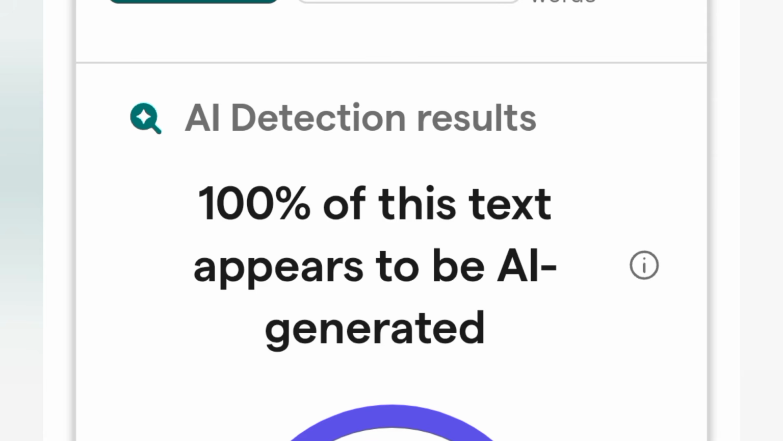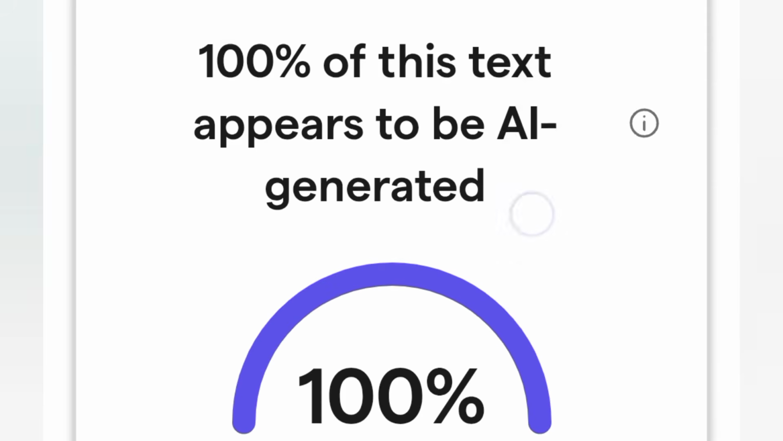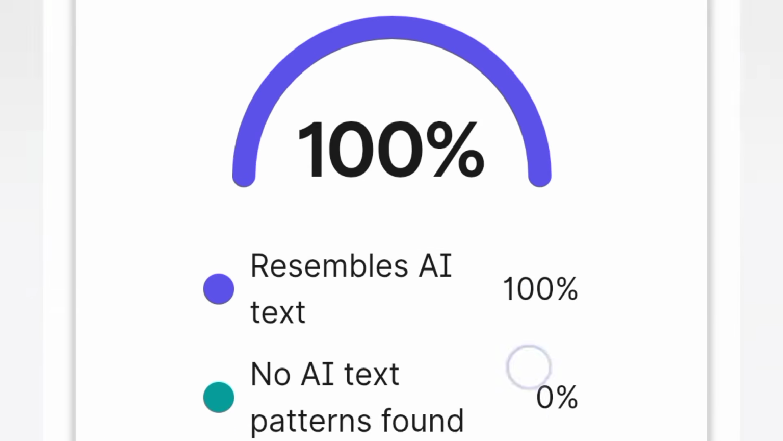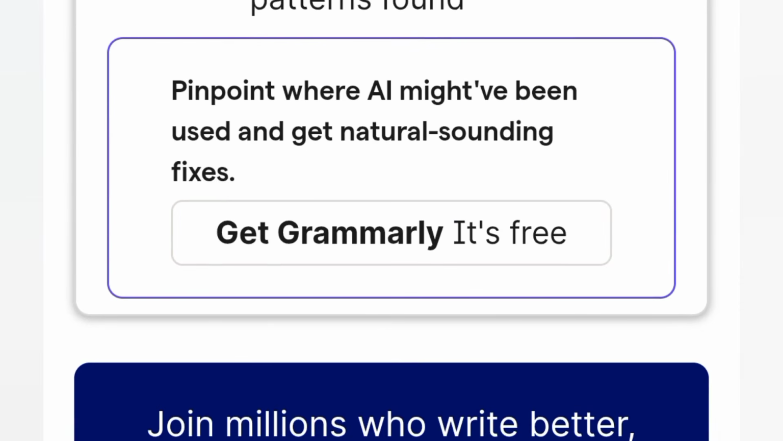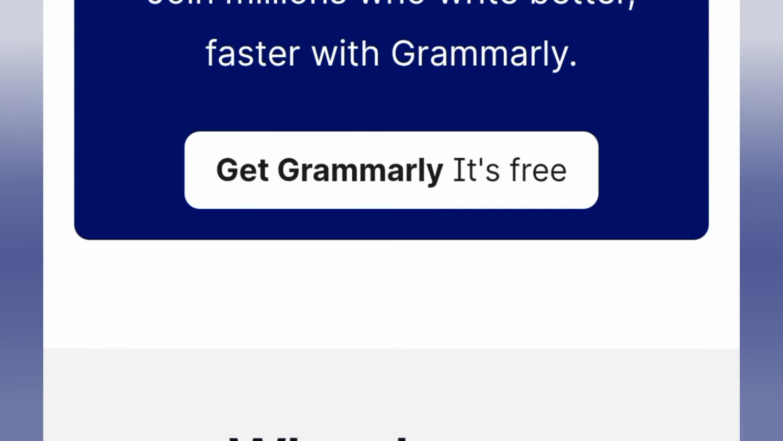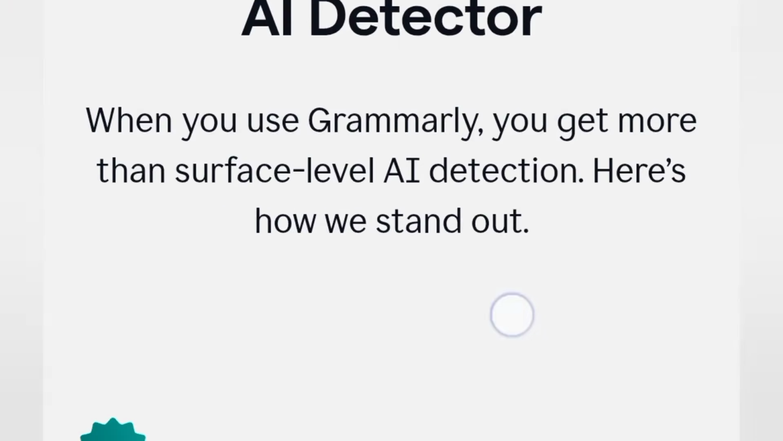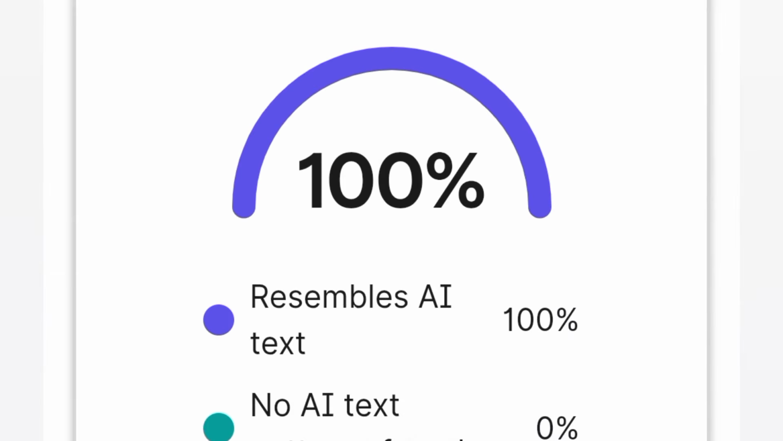You're going to see 100% of this text appear to be AI generated. You're going to see that. So this is exactly how you should follow the process, so that your work doesn't get rejected. You're going to see that. Grammarly just gave us this 100%. It resembles AI text. No AI patterns found. Okay, you're going to see.